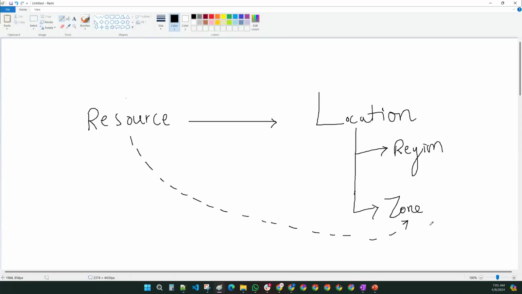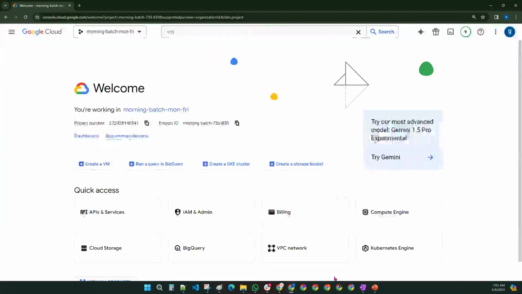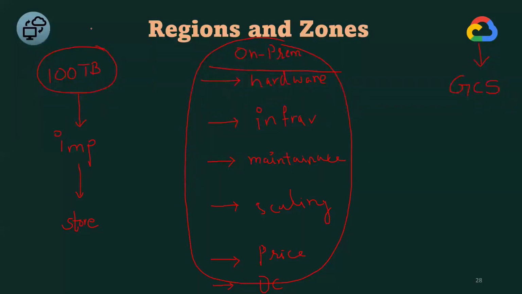So if I wanted to create a resource, I must select a proper location. That is the reason. For example, if I wanted to create any resource in GCP, I will go to one service, and when I select that service, we need to select the location. When I say location, you will have region and zone. This is how you select the location properly, so that your 100 terabytes of data will be available in that particular data center which you are selecting.